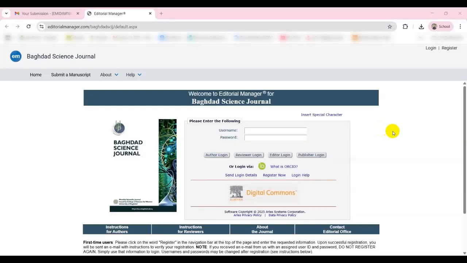Welcome to this simple tutorial which summarizes the steps to upload a revised version of your research to the Baghdad Science Journal, published by the College of Science for Women at the University of Baghdad, through its Editorial Manager system. If you have received an email containing reviewers' comments and requests for modification, this video will help guide you through the simple and easy upload process.